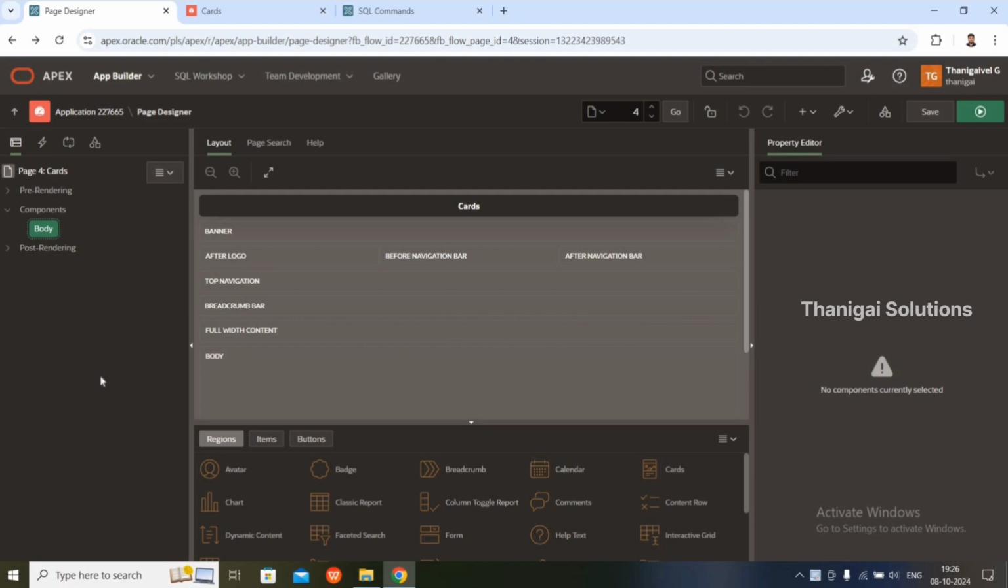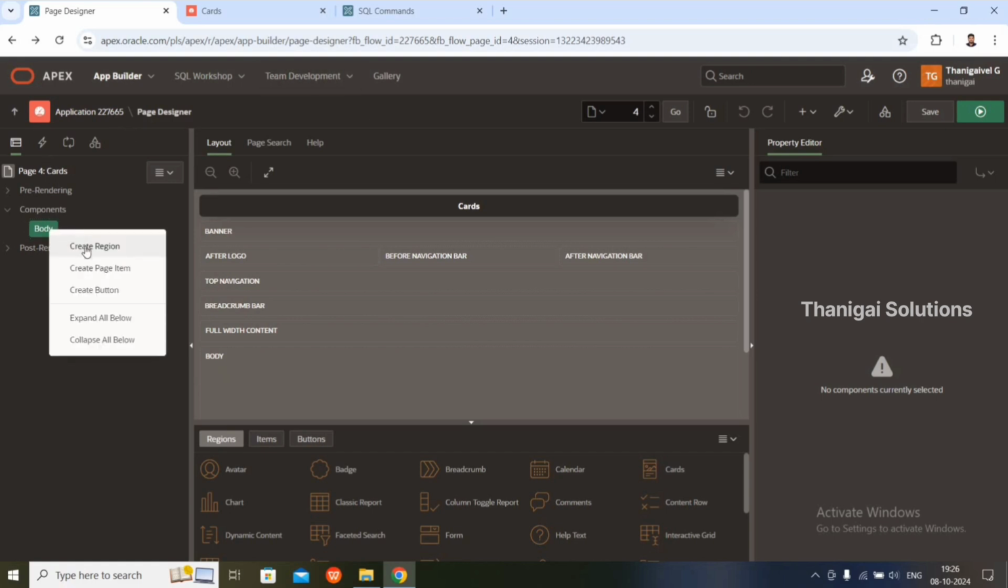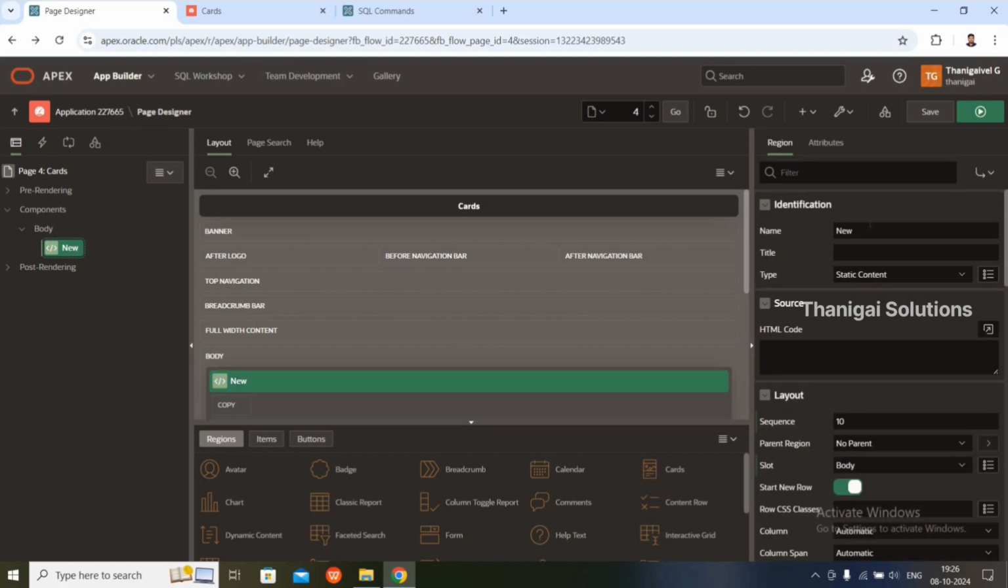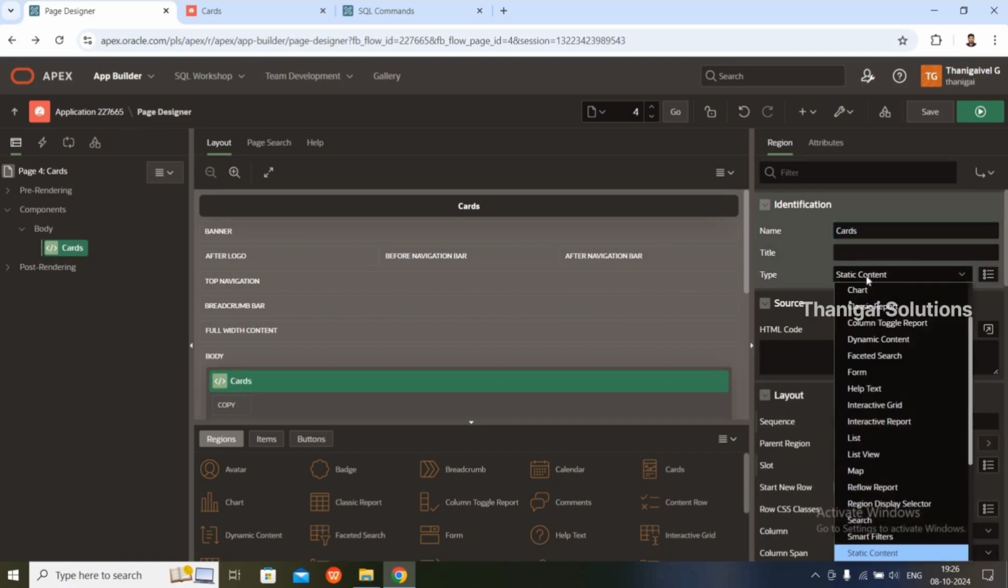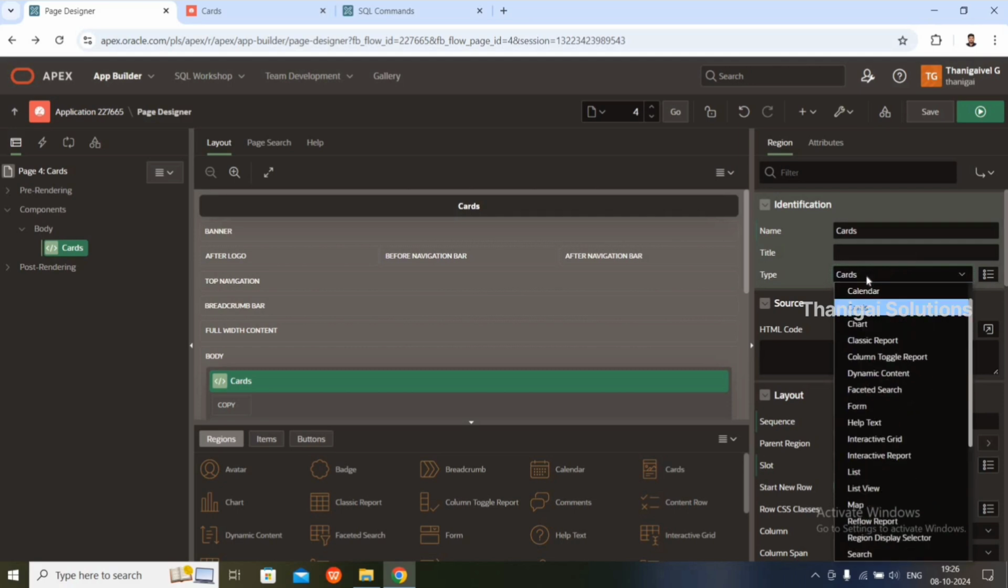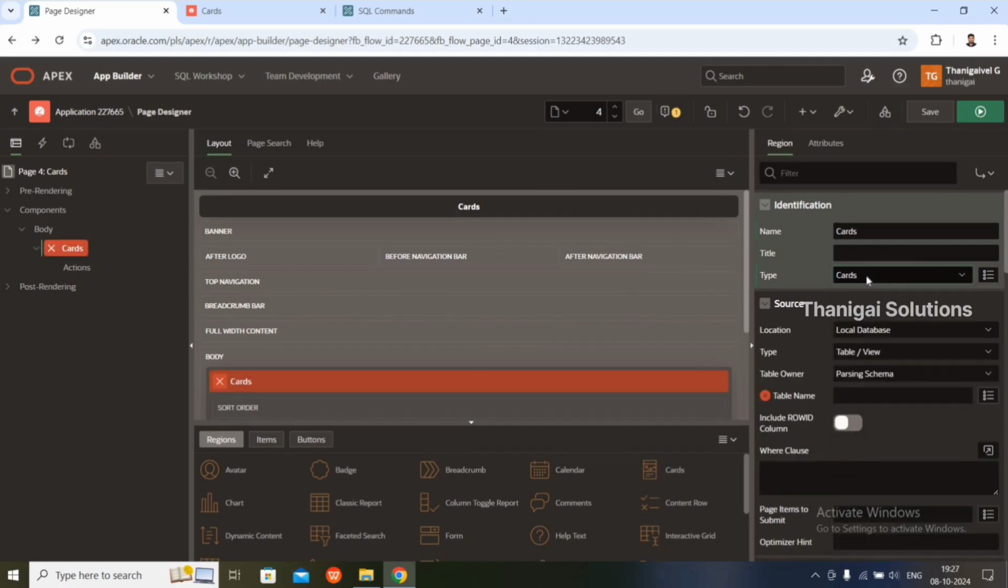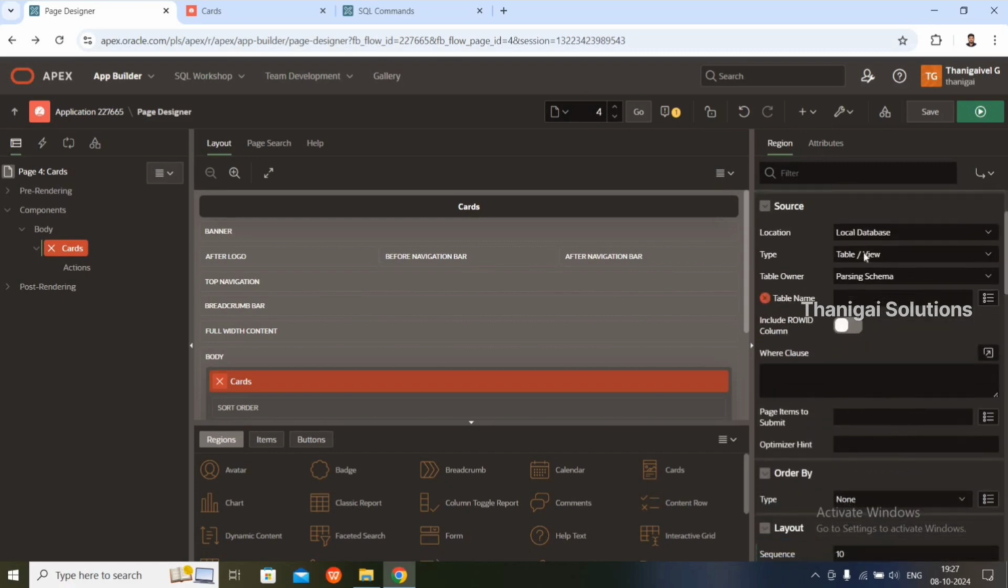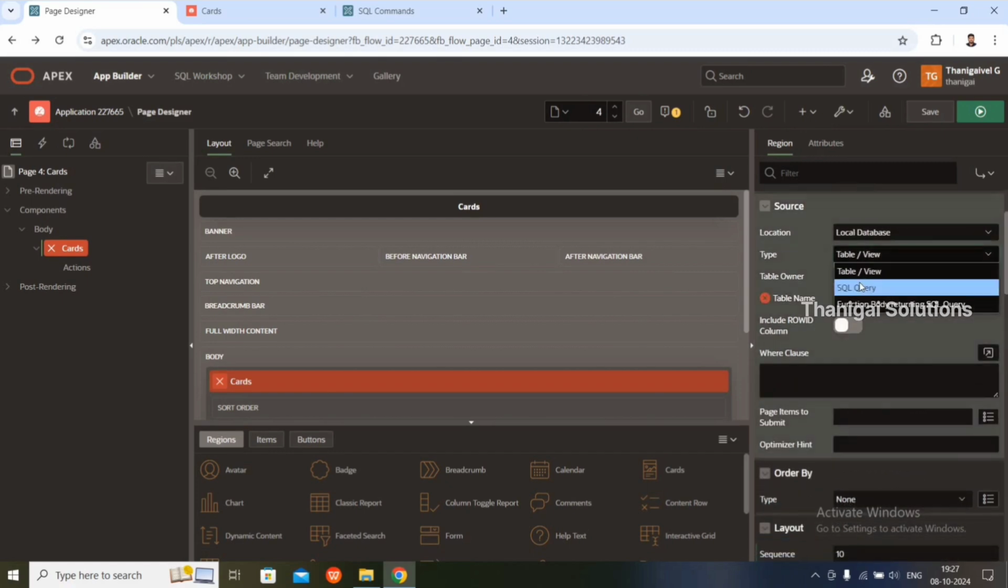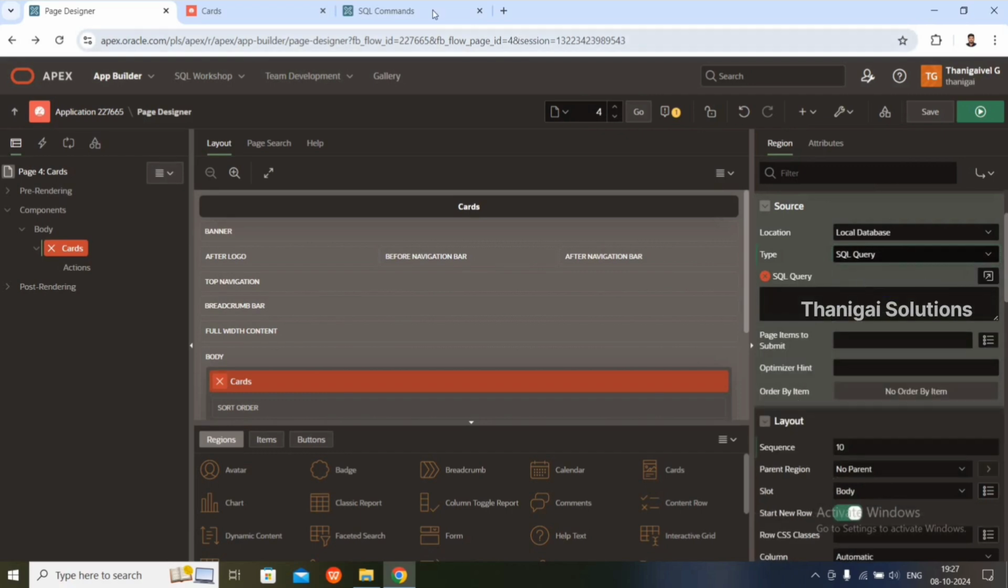To create that, I just created a new page with the name cards, and under the body, I'm going to create a new region. Here, I'm going to name it cards, and I am going to select the type as cards from the list of predefined types. Once you select cards, it will require you to give a source for that. So for that, I'm going to select a SQL query, and I already have written my query.